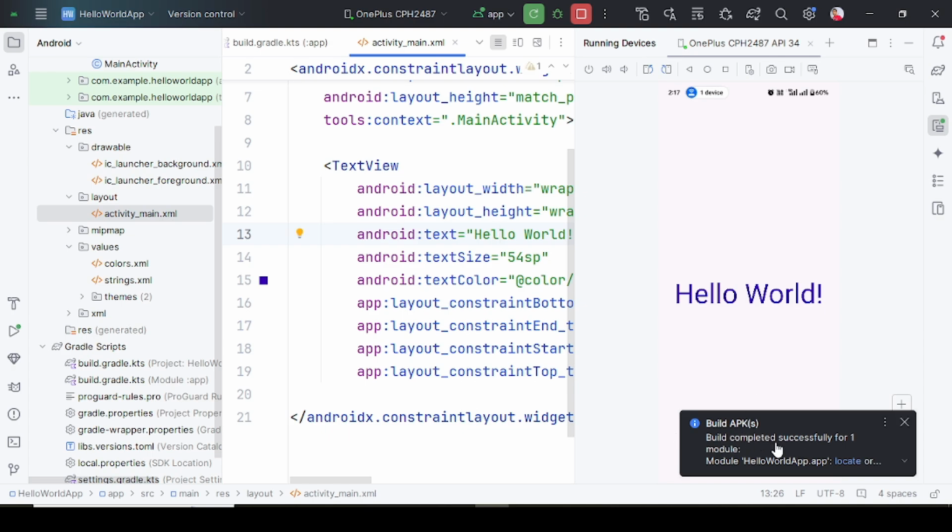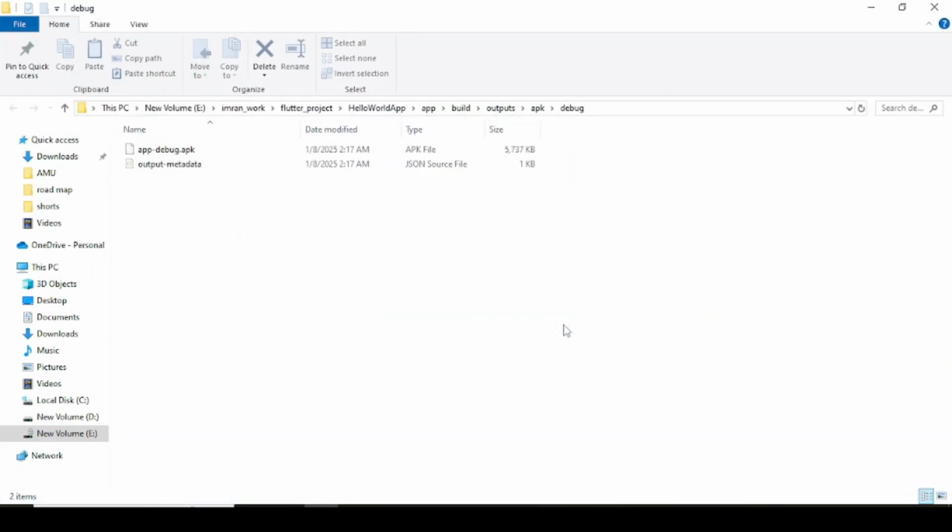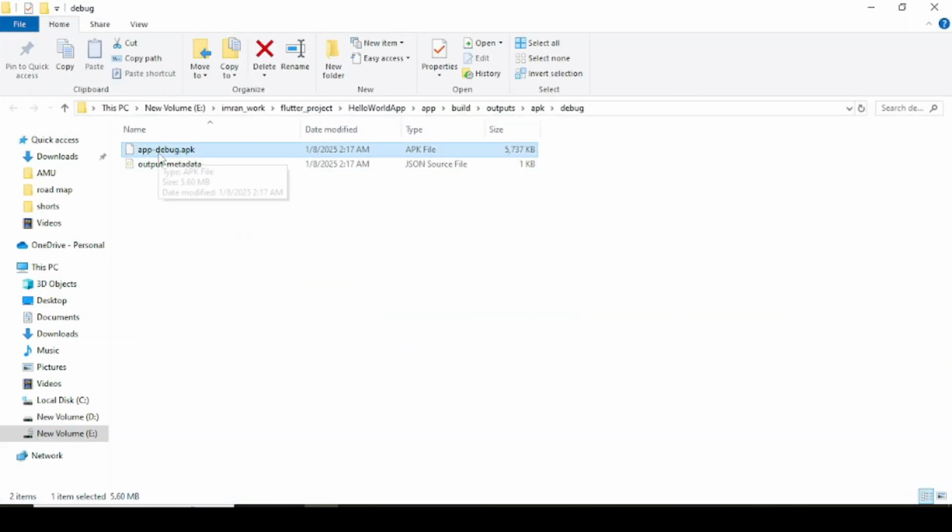Here we can see the APK file has generated successfully, and this is the location. So if I click there, then you can see here this is our APK file. This file we can install in any Android device.